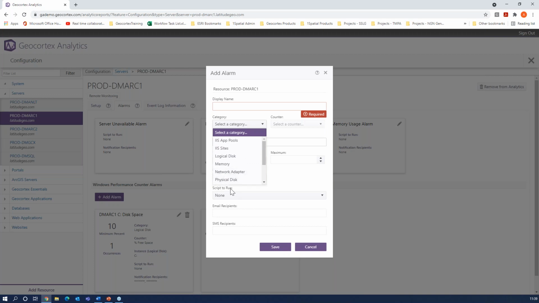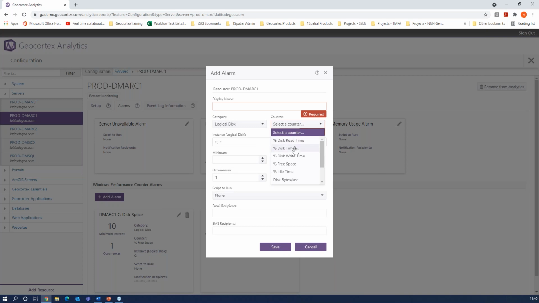And when we select one of them, so we'll go IIS sites, you can select a counter which is relevant to that category. The counter will update as you select each category. So just to demonstrate that, we'll look at logical disk as well. And then we can have a look at percentage of disk time. In this instance, we can say which disk we're looking for. We're looking at our C drive, and we put maximum percent.